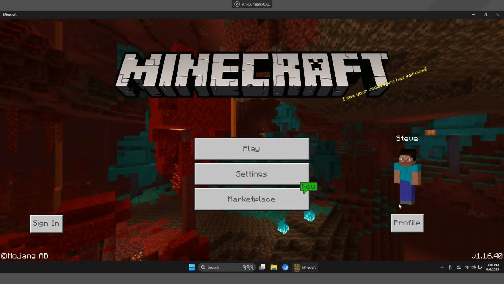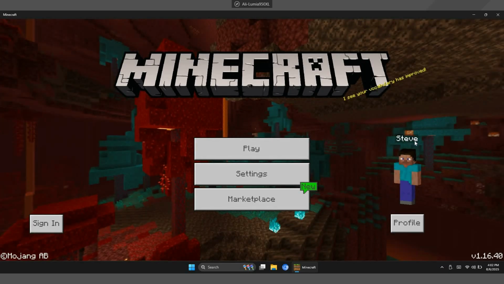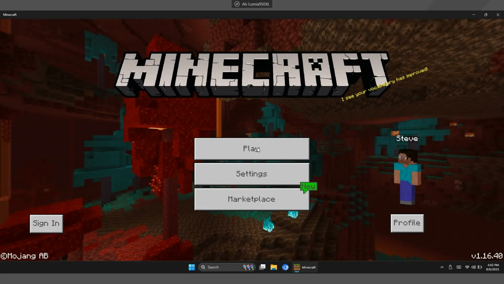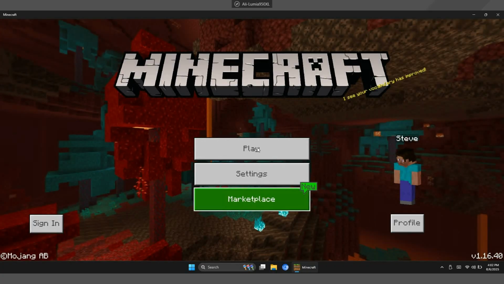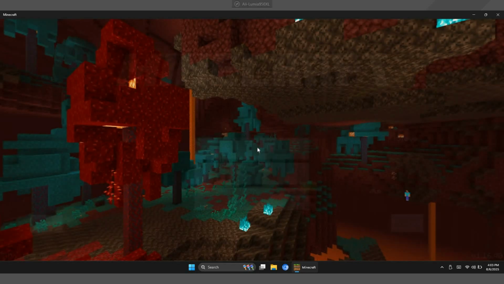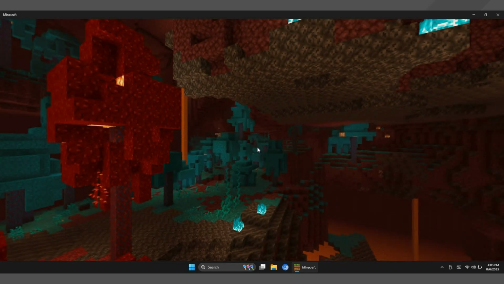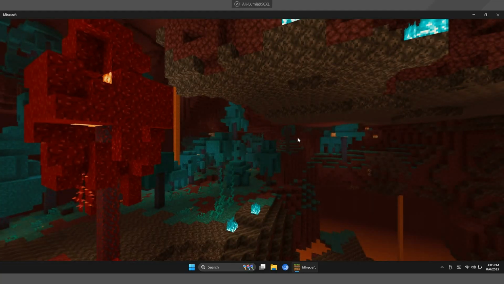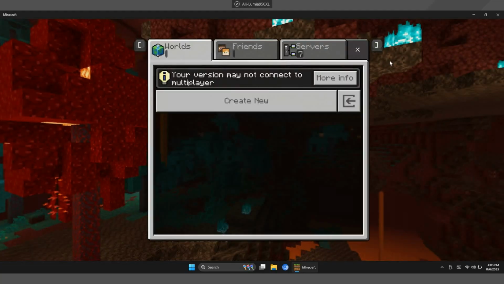Alright, I don't have a skin to customize myself right now, and I can't be bothered to change my name, so we're just gonna jump straight into play. Actually, I think I might go to the settings just to make some optimizations, lower render distance and stuff. So let me quickly do that and I'll get back to you guys.